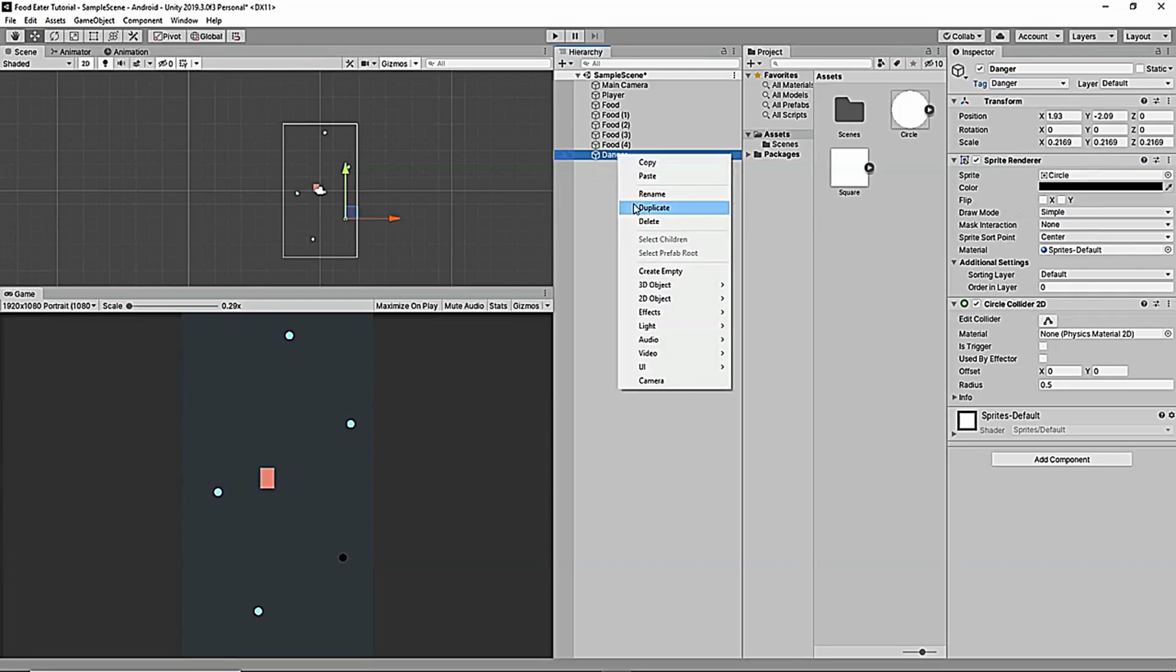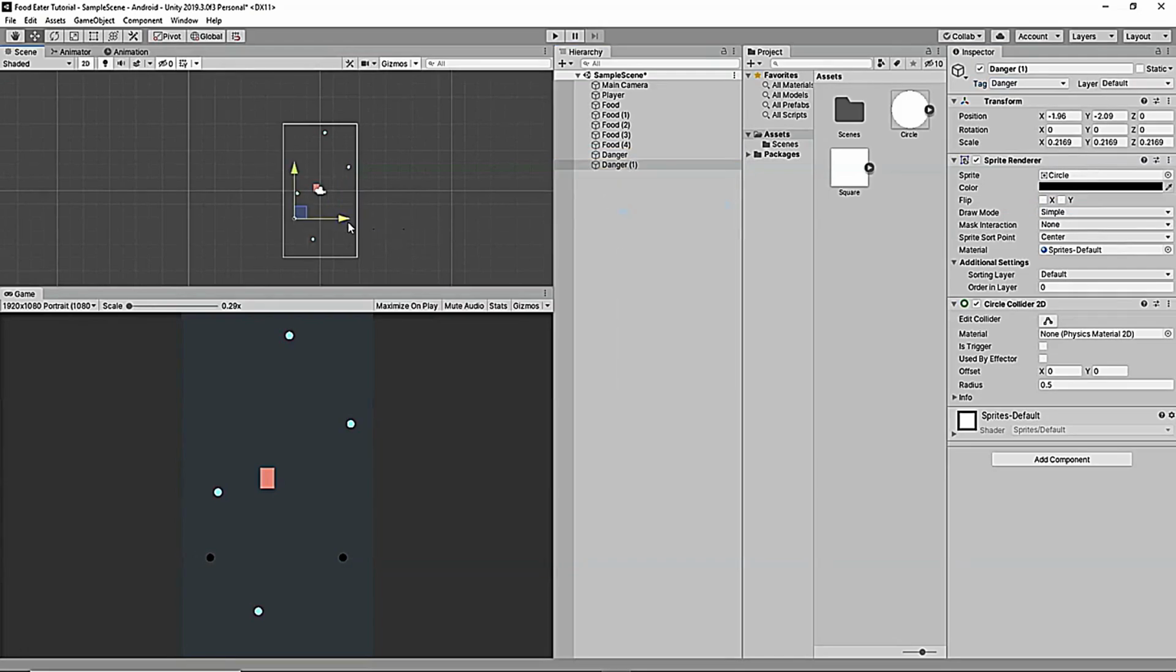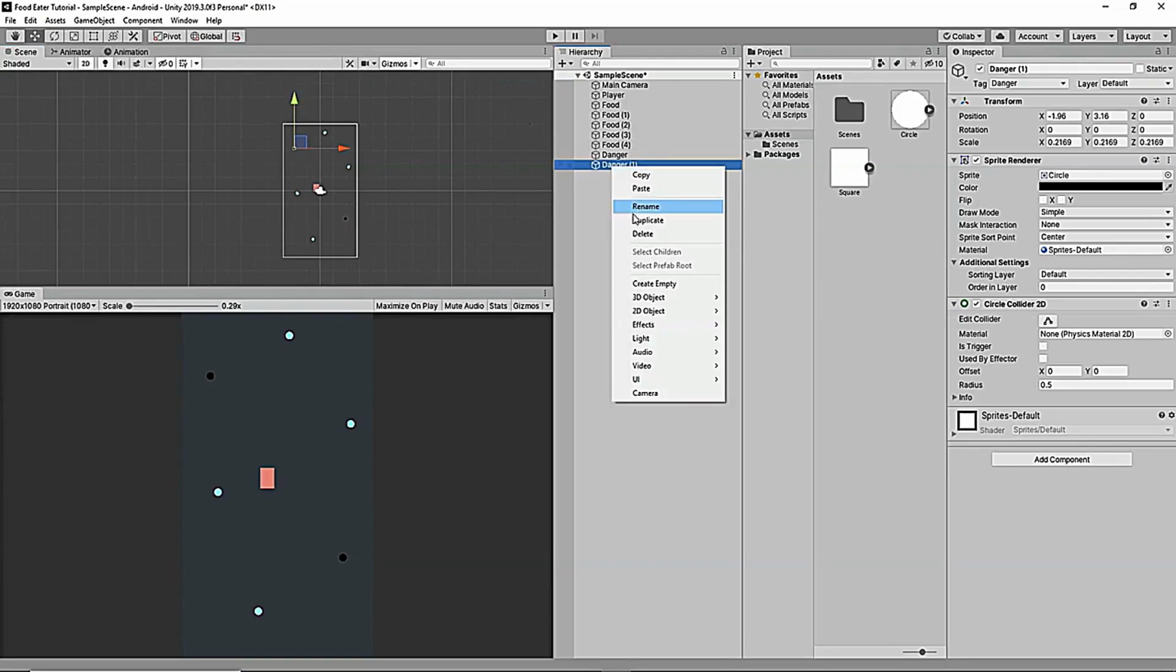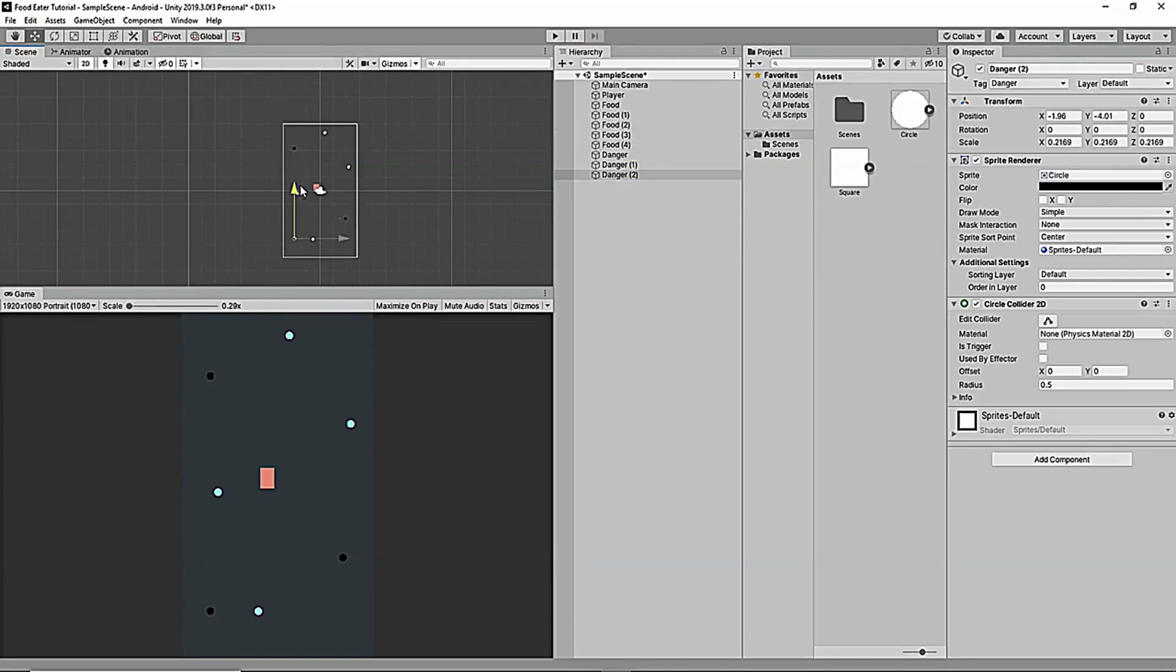I'm gonna go ahead and duplicate again to position it somewhere else on our level. Then I'm gonna right click and duplicate it again to position it somewhere else on our level, something like this. So now we have three danger elements. If you want, you can add a few more of this. You can duplicate it and position it, let's say somewhere like this. So now we have the danger elements and the foods ready. So now it's time to create our player and add scripts to that.